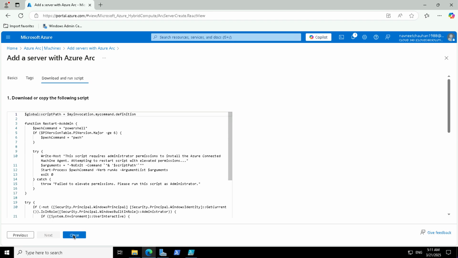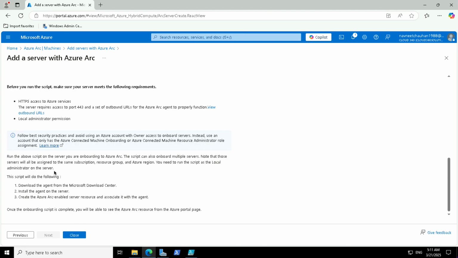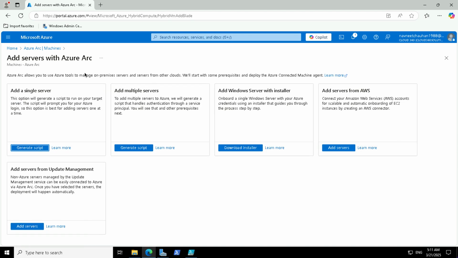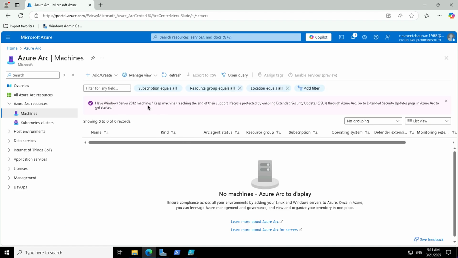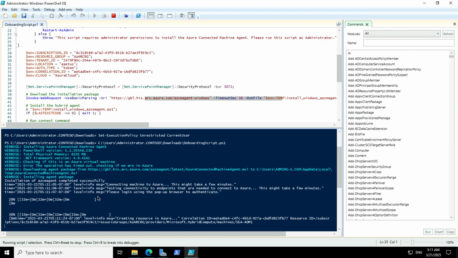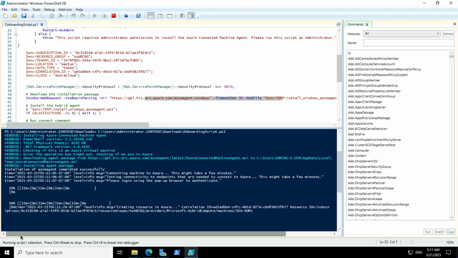And this is my Azure portal from where I downloaded this script. I will close this window and go back to the Azure Arc machines, and I can refresh this page, where there are zero machines right now. In fact, this installation is still going on, so I will have to wait a few minutes. It can take a few minutes to discover the servers, depending on how complex your environment is or your server's connectivity to the internet.